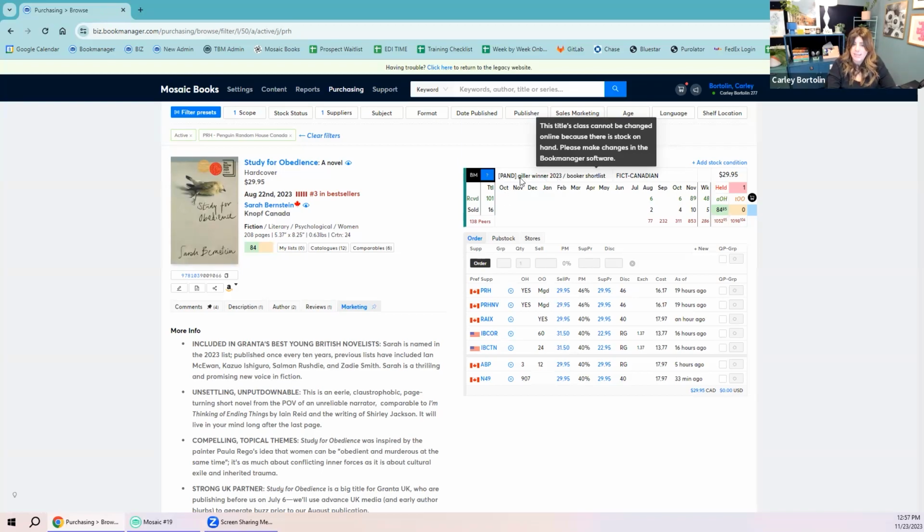We put in a note that it is the Giller winner and it was on the Booker shortlist. So again, these are things that we can use to search for books in the actual Bookmanager software, see notes on them, but they also appear online here.